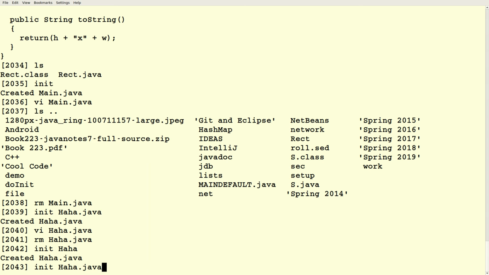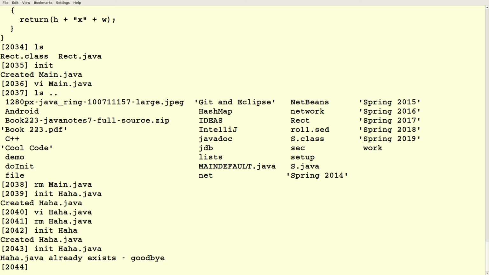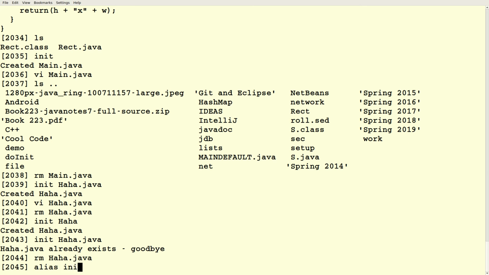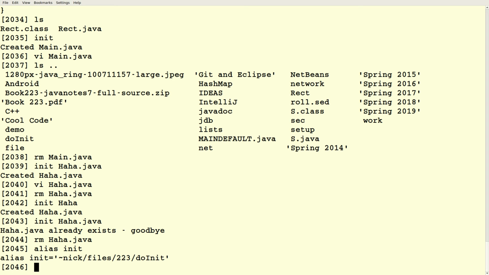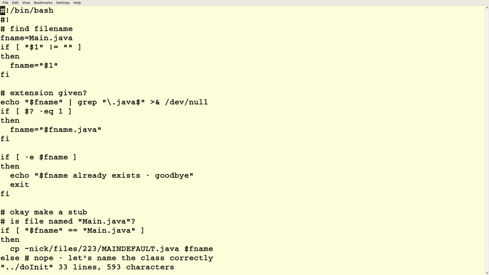And if I try to init something that already exists, it won't overwrite it. It'll tell me I've already got a file by that name. So I can't accidentally clobber some precious piece of code because I'm in the wrong directory. And init is just an alias to a file called doinit. And doinit is just a bash script. There's nothing fancy or very technical going on in here.